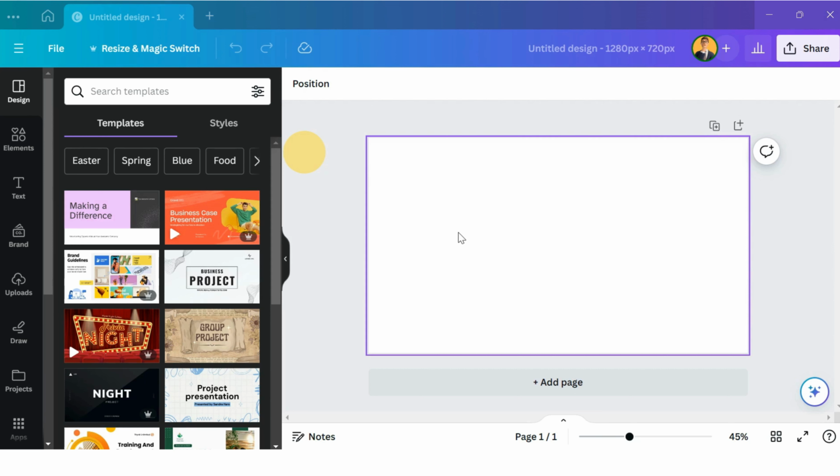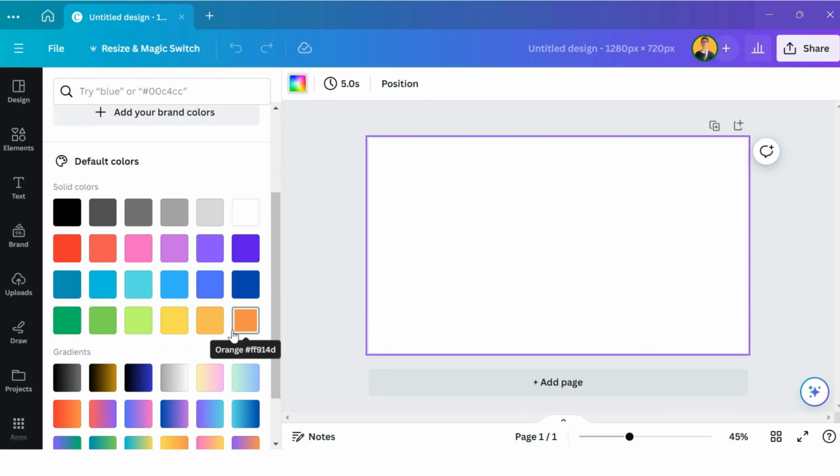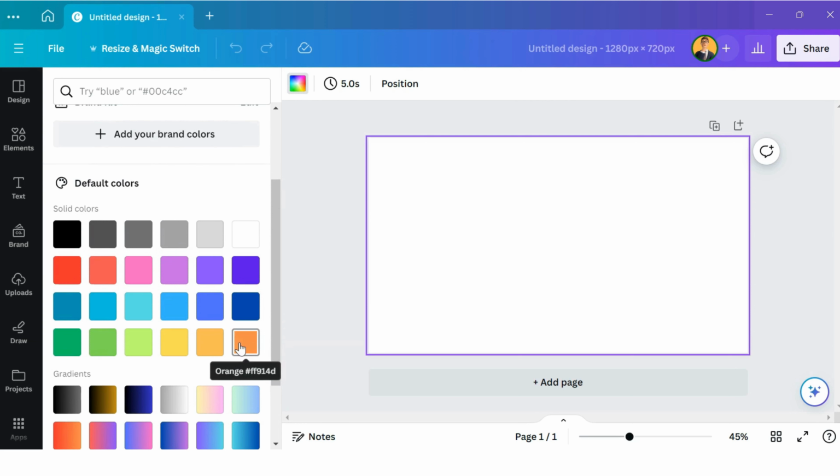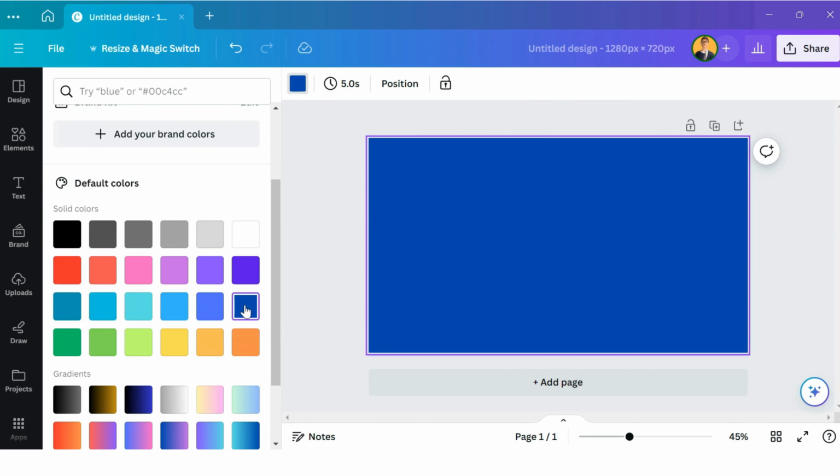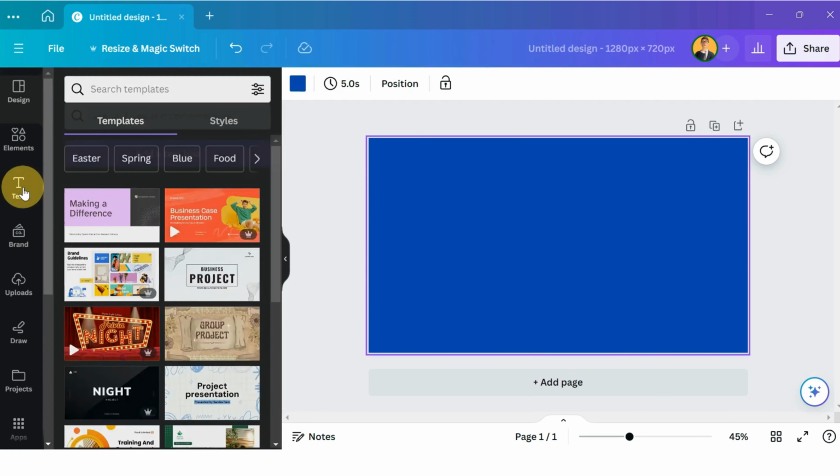Let's change the background color of this template first. Click on the template and go up here and click on Color and select a color of your choice. For this video, let me select this color here. OK. Now go on the left hand side and click on Text.